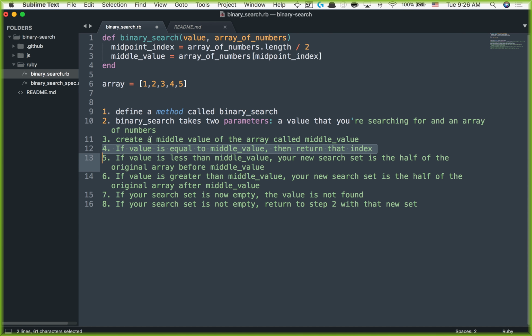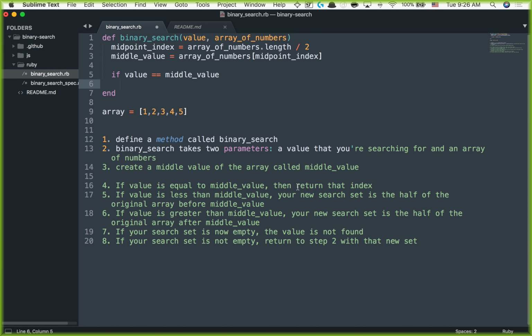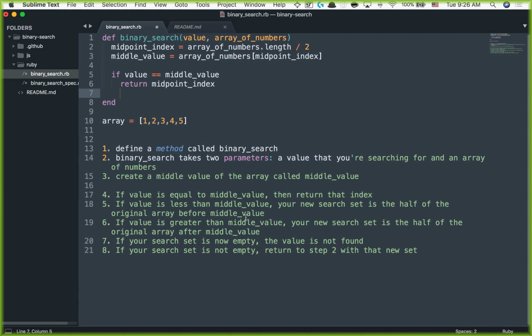All right, so now we're going to do a whole bunch of if-else logic. So we did 1, 2, 3 really quickly. If the value is equal to middle value, then return that index. Return midpoint index, and then we're done.